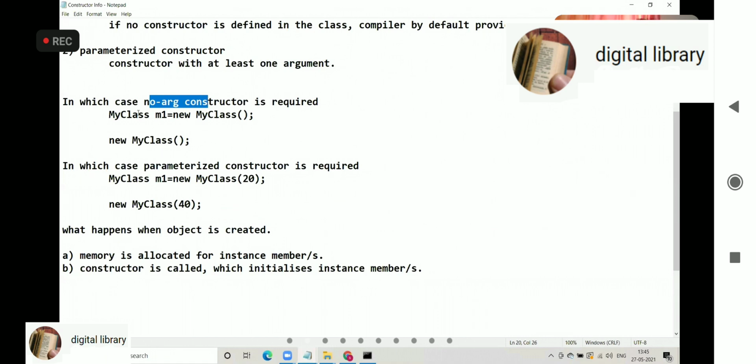In the morning, one girl asked me a question: what is that bracket? Now you will get that answer. In which case is no arg constructor required? Whenever you create an object, MyClass m1 for example, new MyClass, open and close bracket. This open and close bracket indicates that this object needs no arg constructor or default constructor. So open and close bracket only means no arg or default constructor. That means this object will be created and then default constructor will be called. So default constructor is required over here.